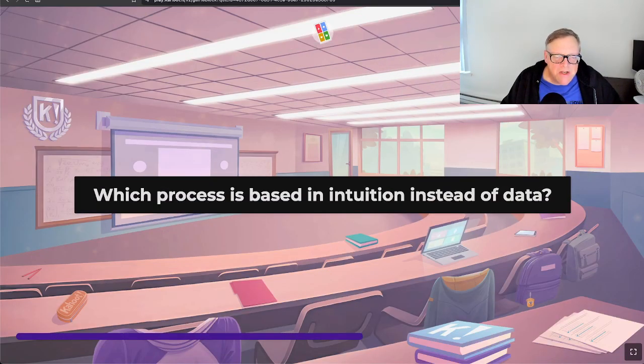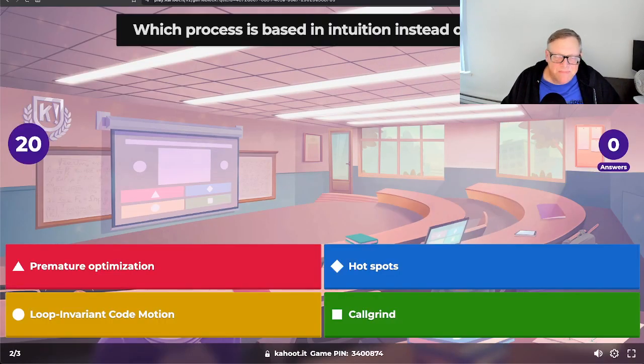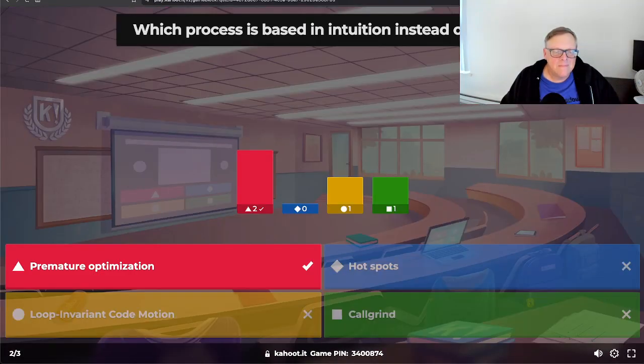All right, which process is based in intuition instead of data? All right, that's of course the premature optimization where you use your intuition.